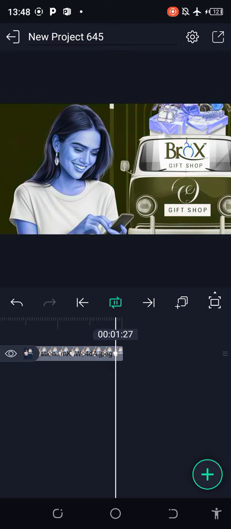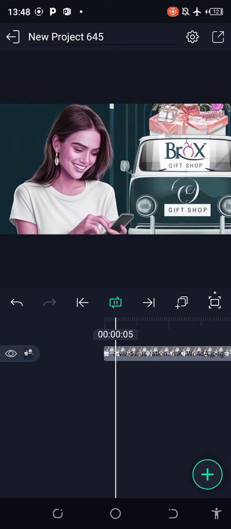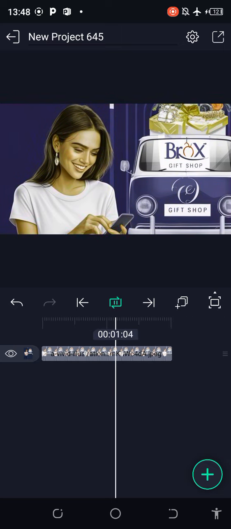Okay, so that's how you do a color light animation in Alight Motion. Although there is more to this, you can do more light, but this is just one of the ways that you can do it. Okay.